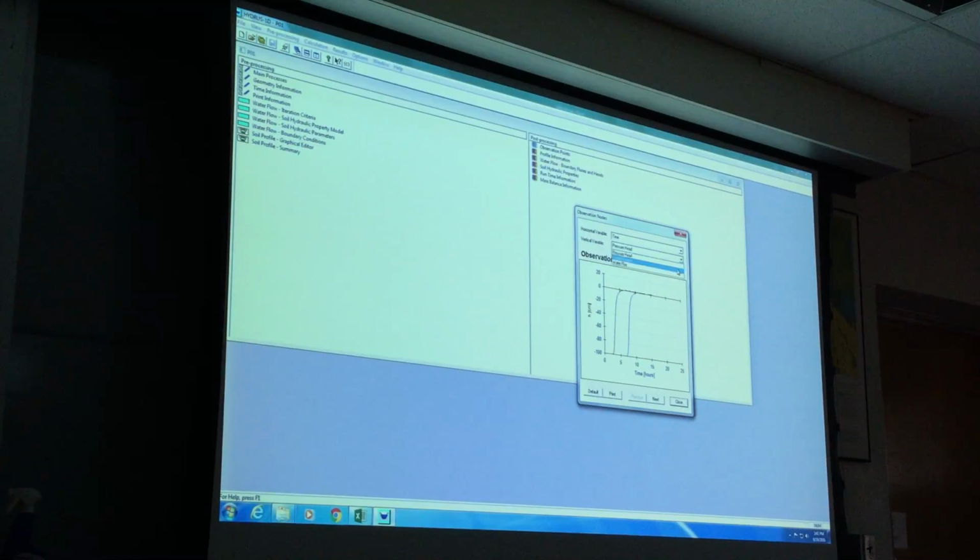We can also look at water content. So this is basically the same thing we just plotted. The only reason I want to do this in Excel is because we want to compare different cases in the same plot, which we cannot really do in HYDRUS. Then we can also look at fluxes.